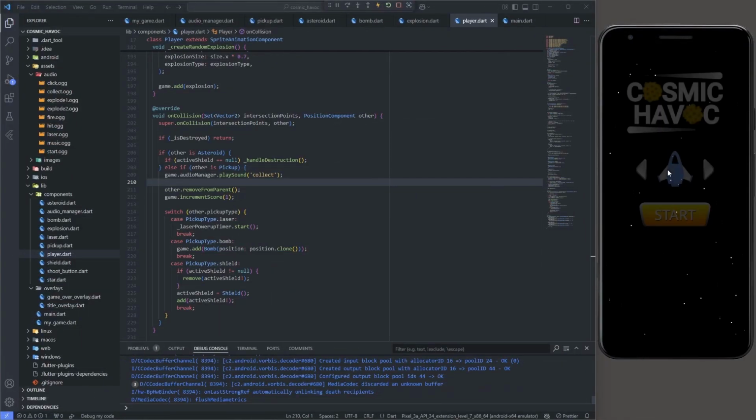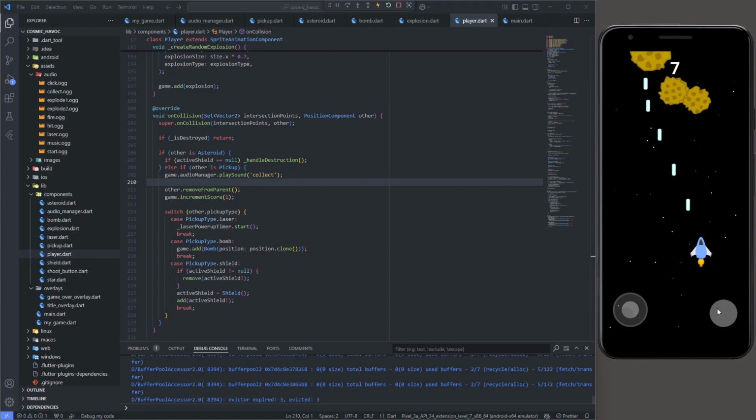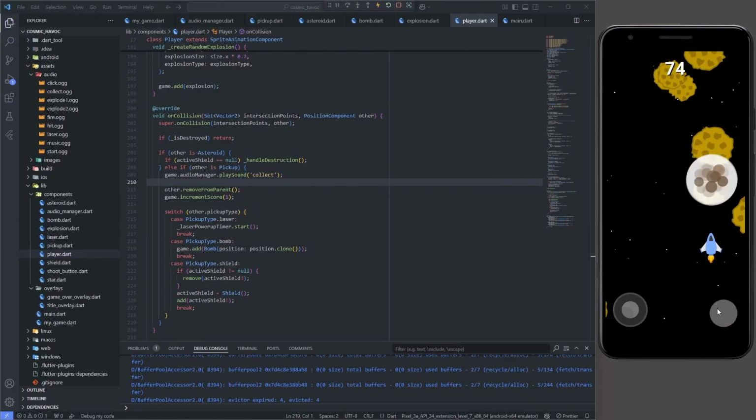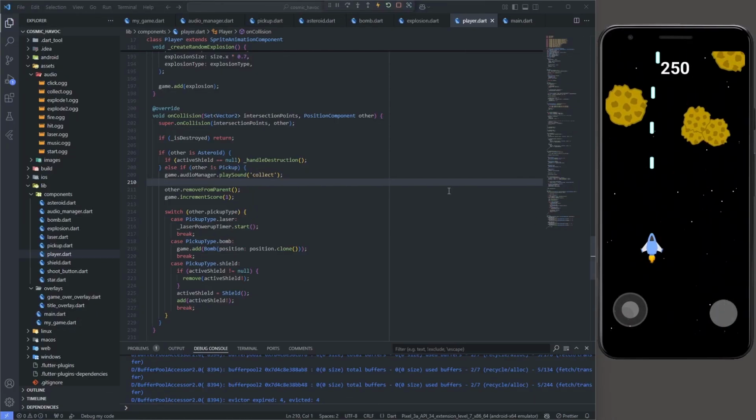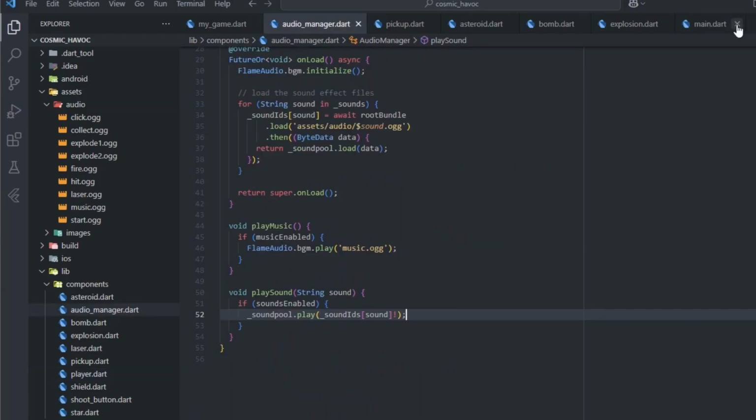All right, let's give it a try. It plays the laser sound when shooting lasers and the collect sound when collecting pickups. Very cool. Next, we'll play the hit sound whenever the player shoots an asteroid, and whenever an explosion occurs, we'll randomly play either Explode 1 or Explode 2.